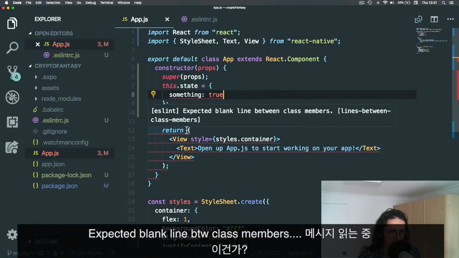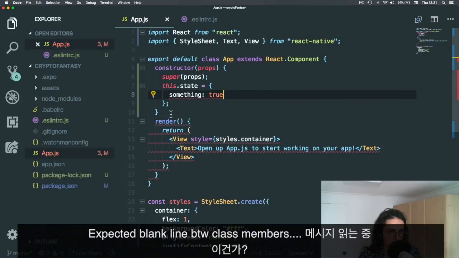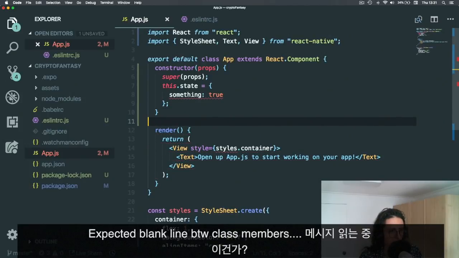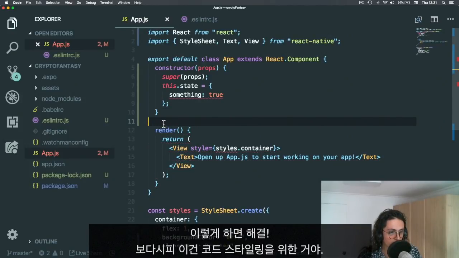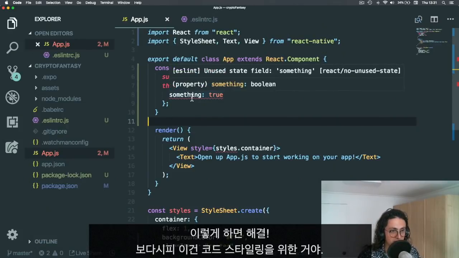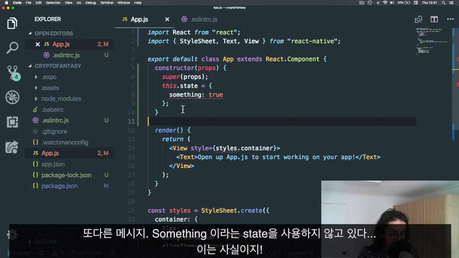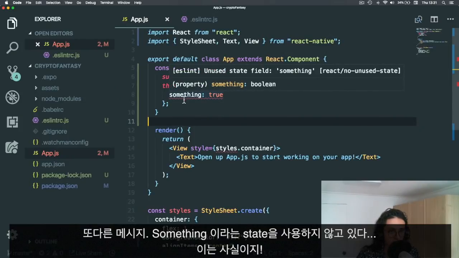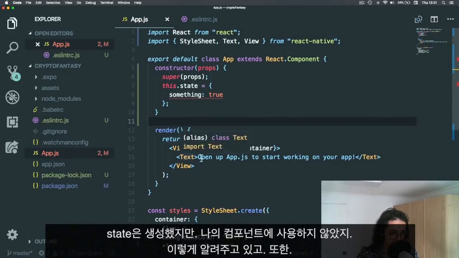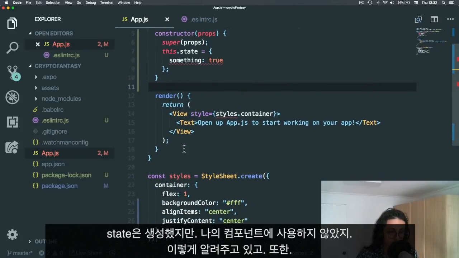Expected a blank line between class members. What is it here? There you go. So now one line only finishes that. You see, it's for code styling, which is cool. Now this is saying that I have a state called something, and it is not being used. I'm not using it, and that is true. I created the state, but I'm not using it in my component. So as you can see, it's letting me know.